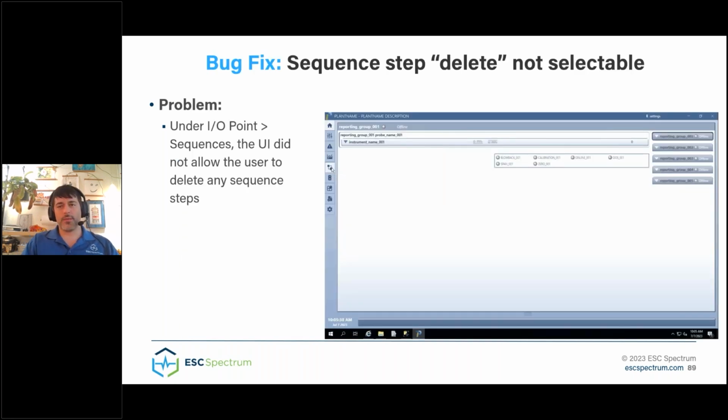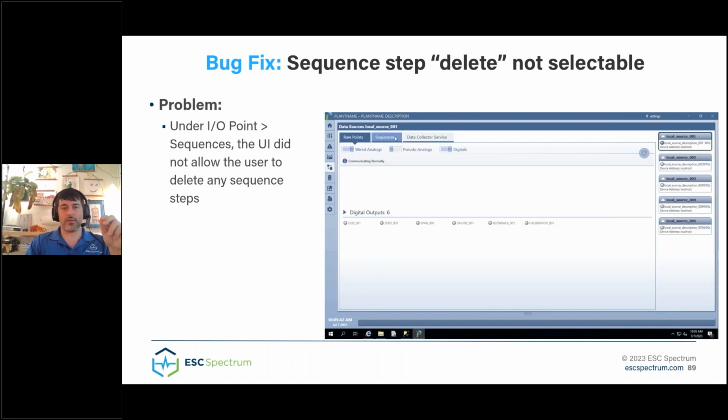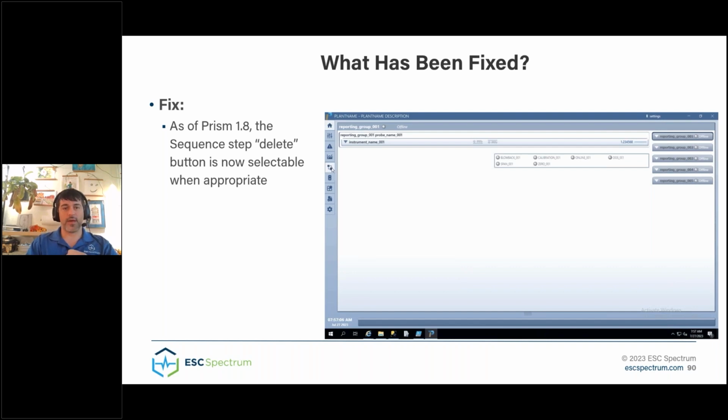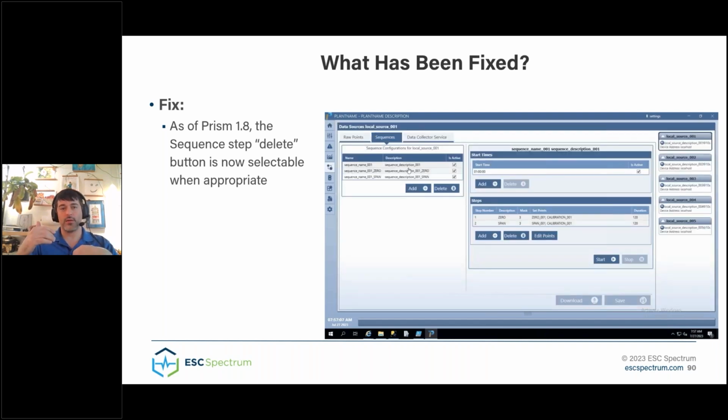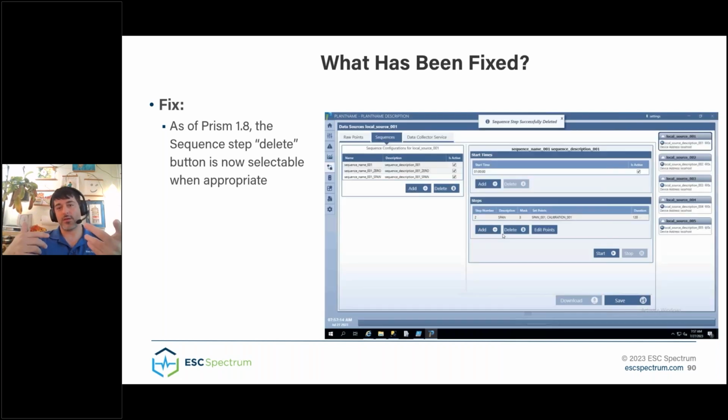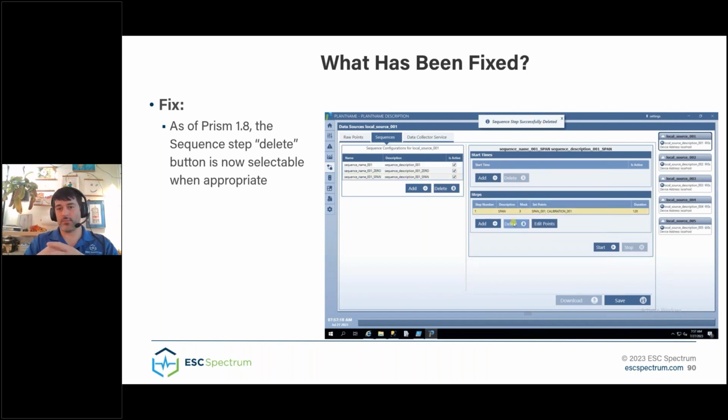All right. There was an issue where the sequence step delete button wasn't selectable, and so we fixed that. Now, when you go into sequences, select your sequence, select your step, you can hit the delete button as expected, and you get your confirmation. You get your message up top saying it worked.